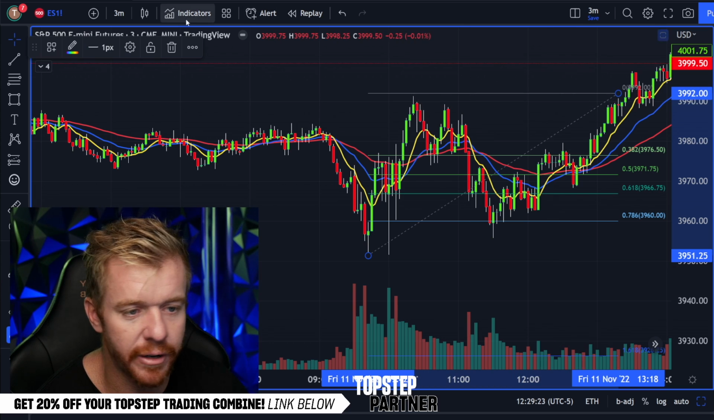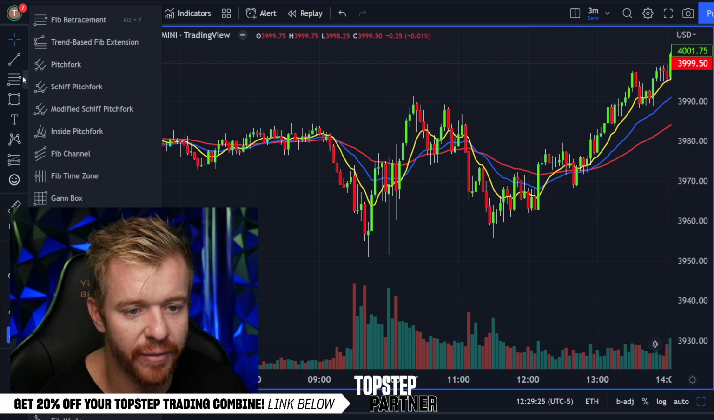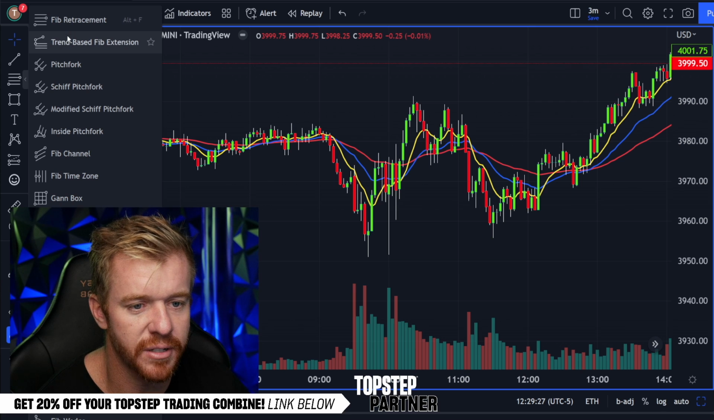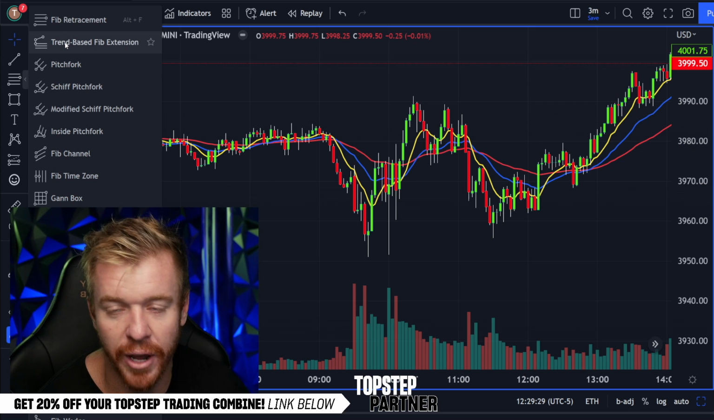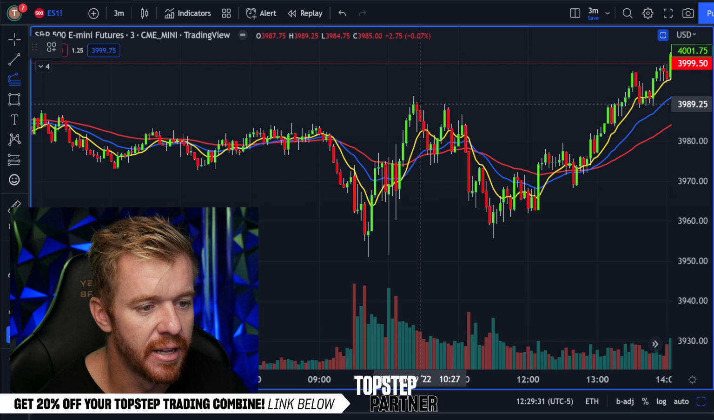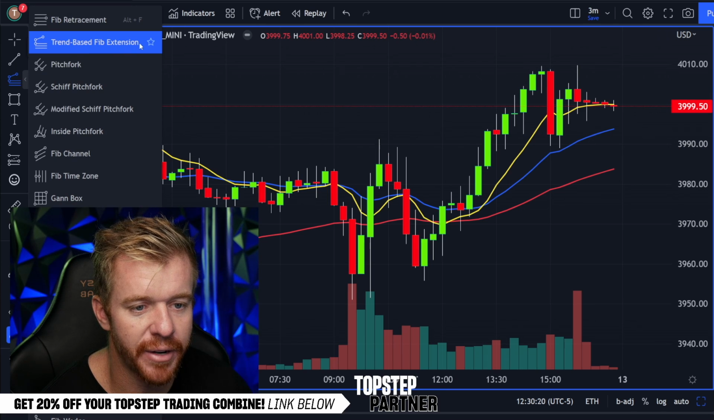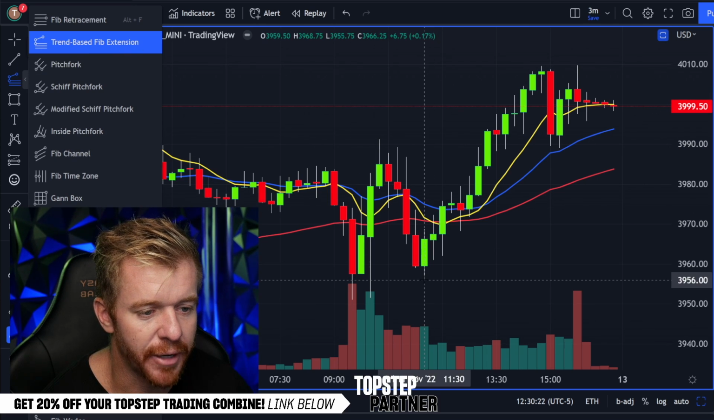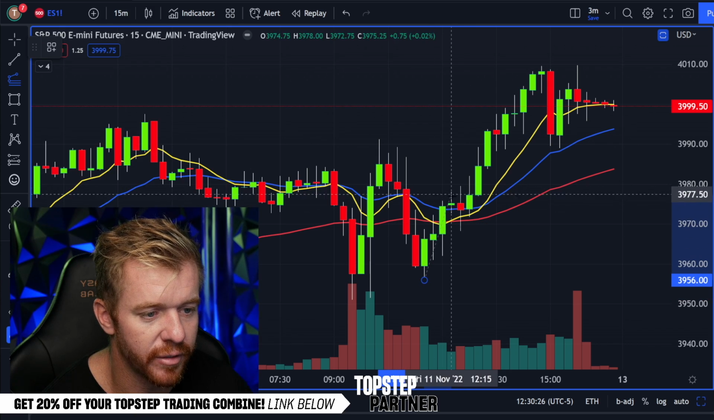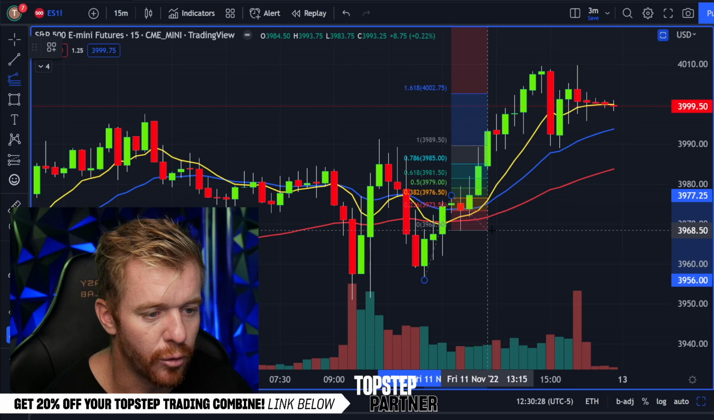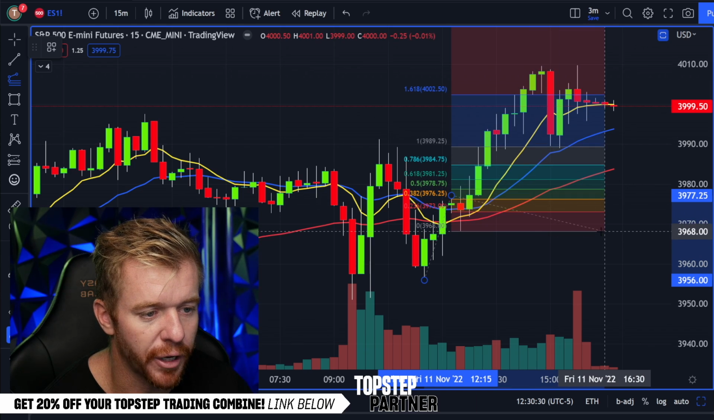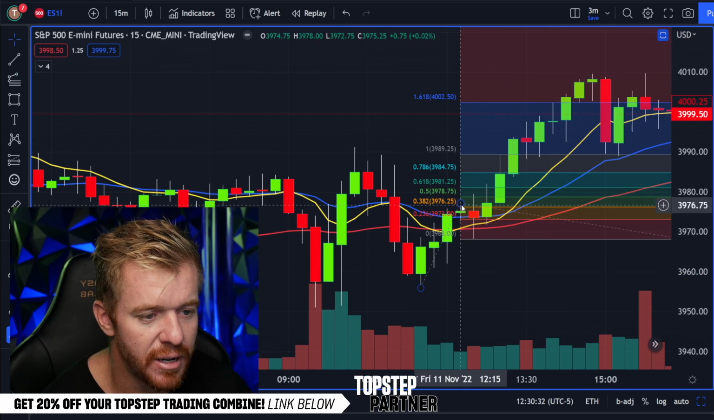So make sure you check out all the tools. Look over here on the left, see what's going on. You've got the different pitchforks, and I like this one here as well, the trend-based Fibonacci extension. Another tool that I use is the Fibonacci extensions. I'm going to go here at the bottom of this move, and I'm going to draw this to the top of this little breakout and that little pullback, and that'll give me an idea of where the market could push up to after that breakout to the upside.